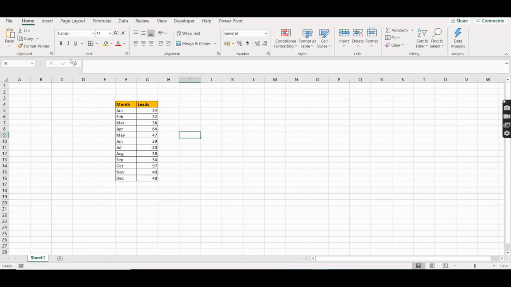Okay, you can see a table right now with some data: month and leads. If we go through each cell, the first cell is 24, then 32, then 36, then 64. When you come to this particular cell that has the value 64, you can see a cell message here, like "Status: highest number", which means that 64 is the highest number in this table.